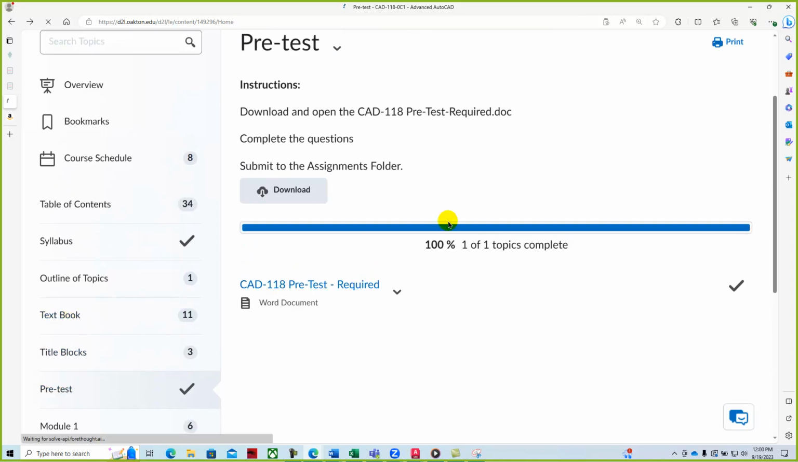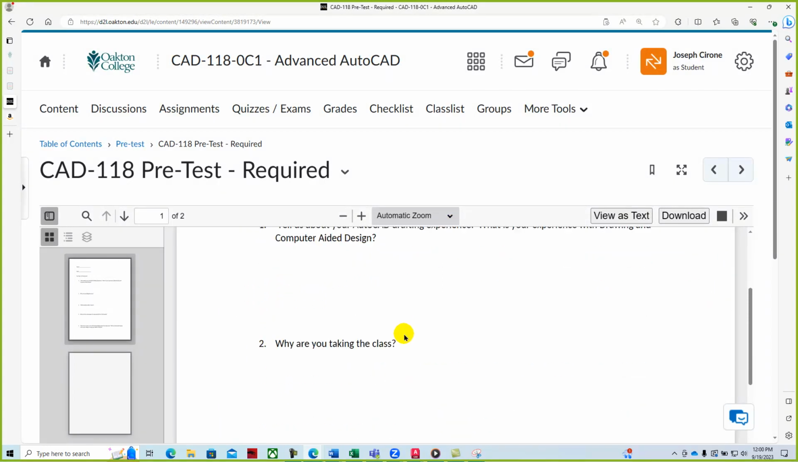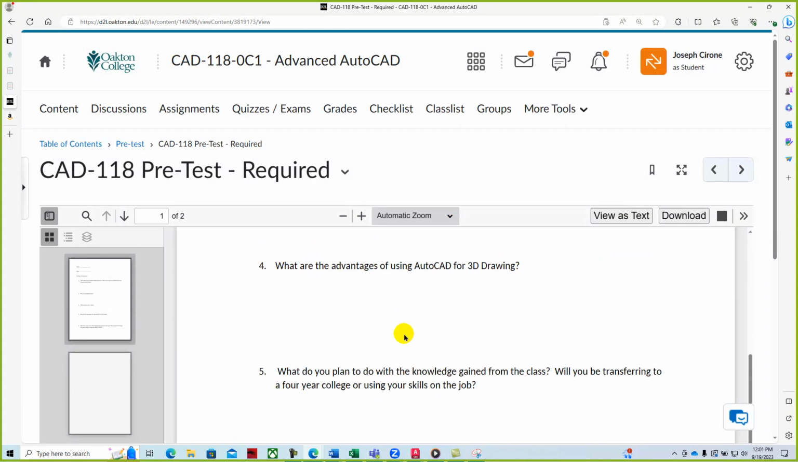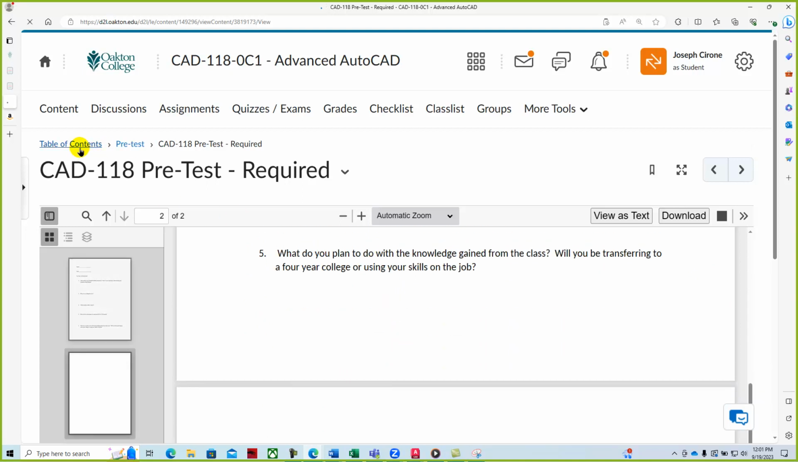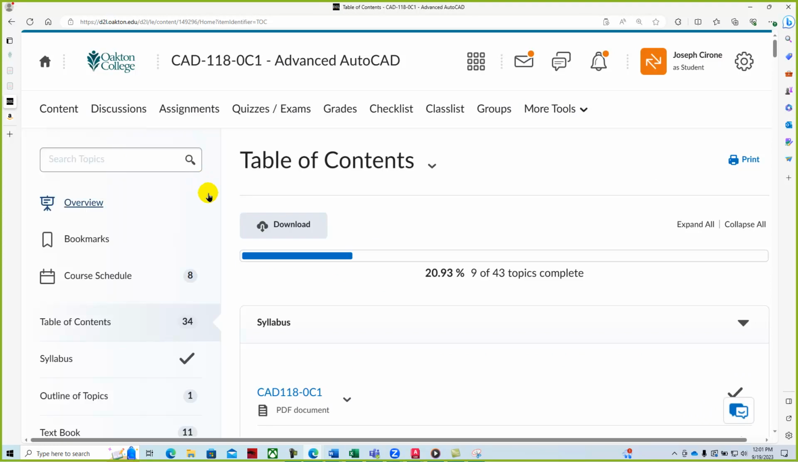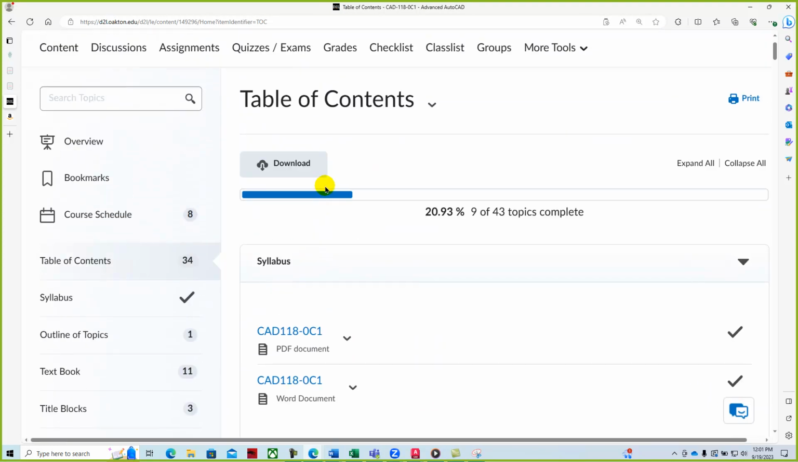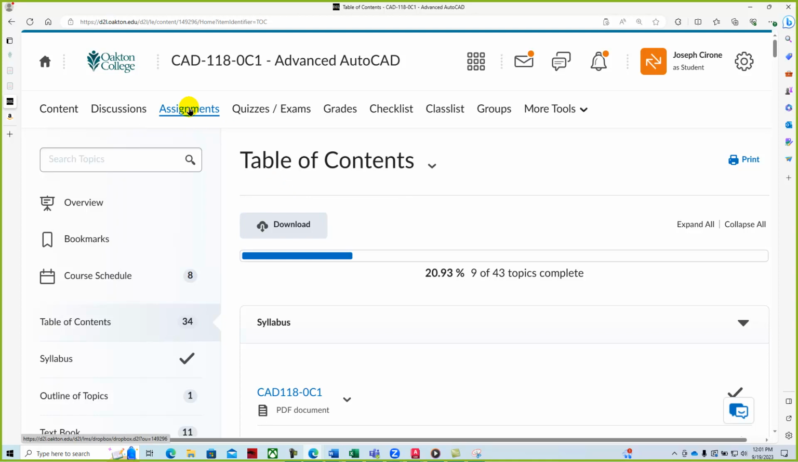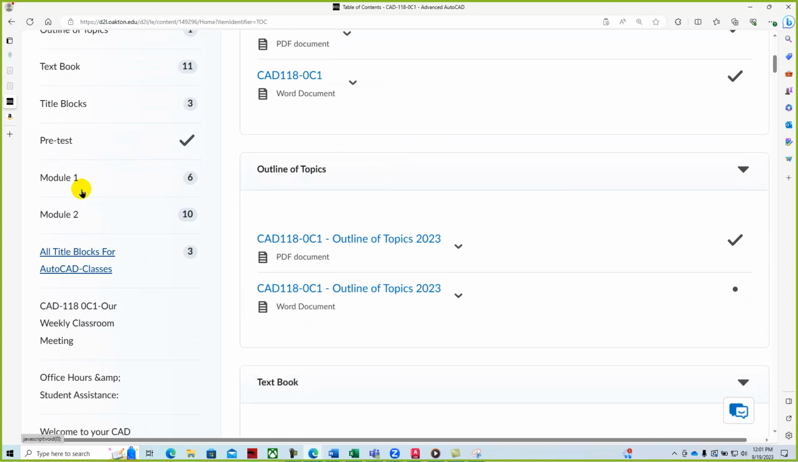Pretest. Here's what the pretest looks like. Again, we just want to get a little bit of information about you and why you're taking the class and what you would like to learn. Back to the table of contents. For the pretest, what you're going to do is turn that into the assignments folder. And so for the pretest, you will download it.